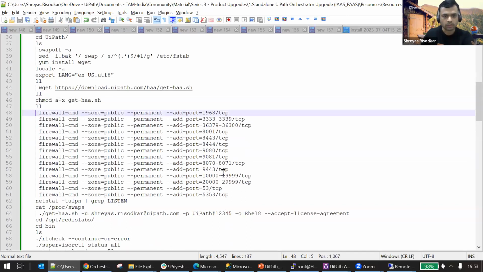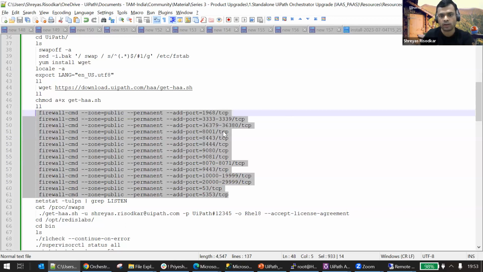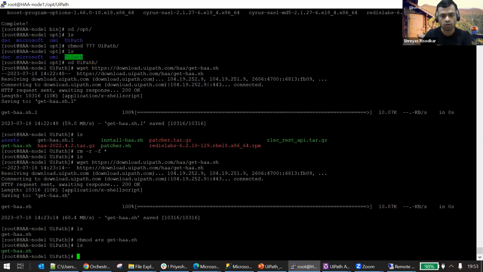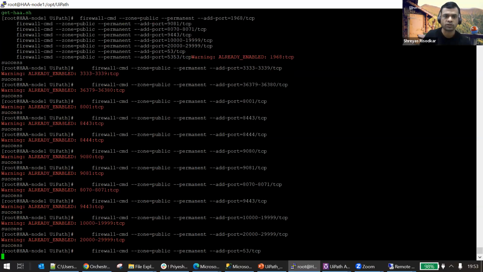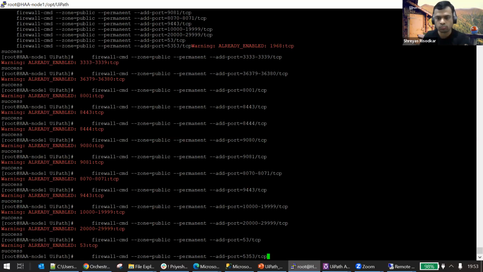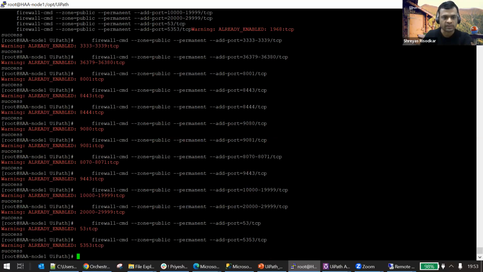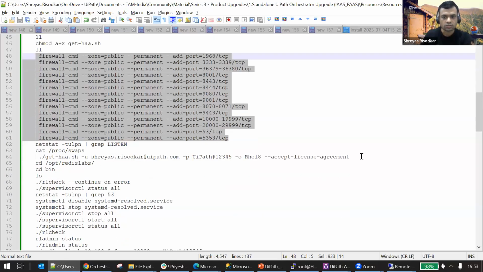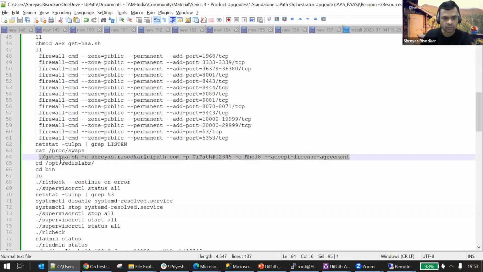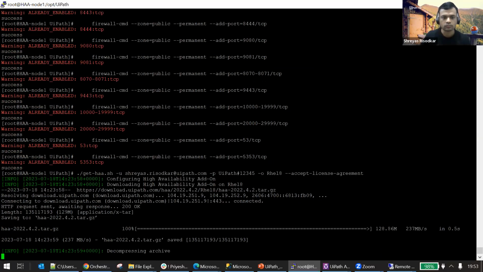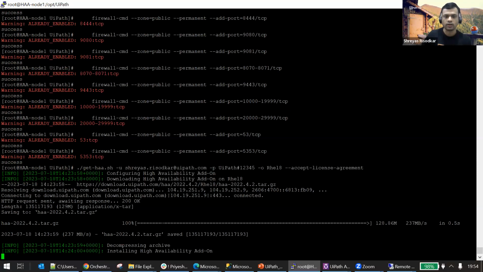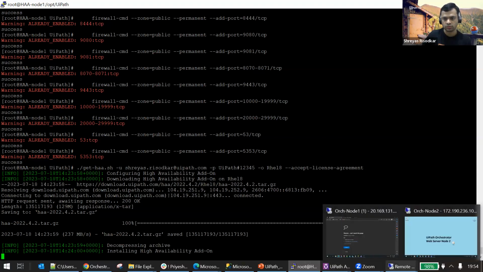Just verify that there is no firewall. So these are all the ports which need to be open on the Linux machine too, and these are the different protocols for HA to function. So I'm just ensuring that already enabled means this port is already enabled and there is no firewall running. So we are good. Everything is a success. So I can trigger the installer using this command now. So the installer is started. It will decompress the installer package and start installing HA on this node.